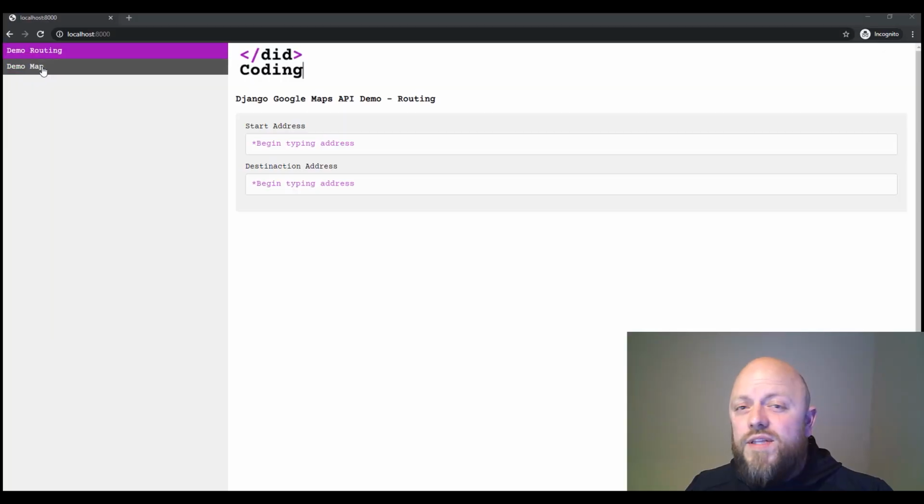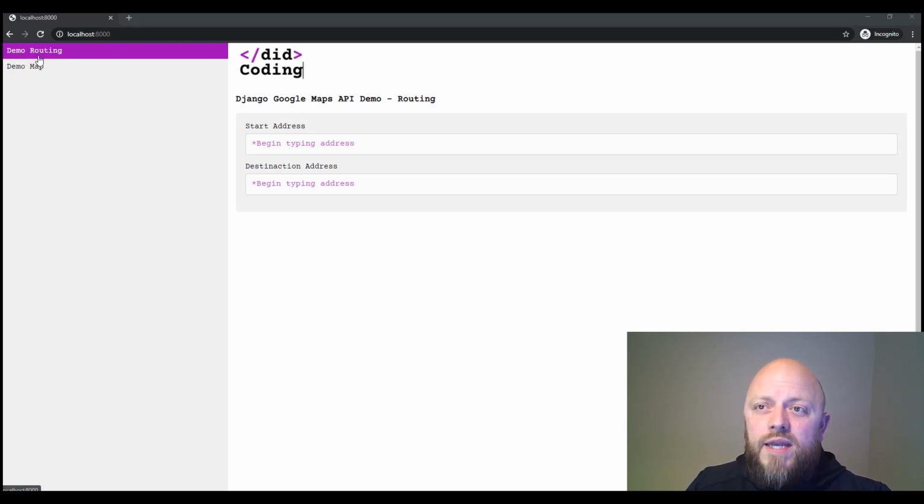Hi, I'm Bobby from Dig Coding, and today I'm going to show you how to use Google's APIs to auto-populate addresses and then also get directions between two geographic points. So this is the project that you can see on the screen here. It opens up on the homepage, which is routing, and you have a start address and a destination address.